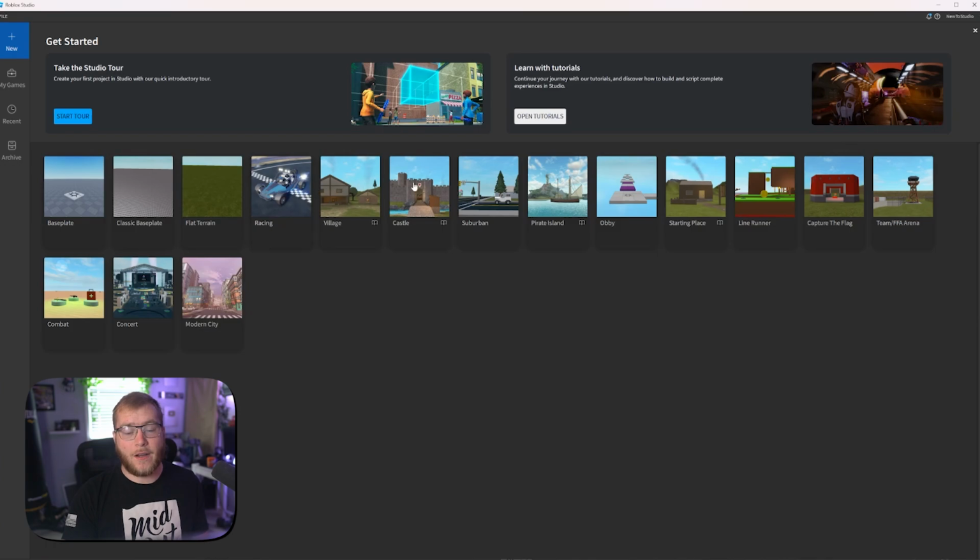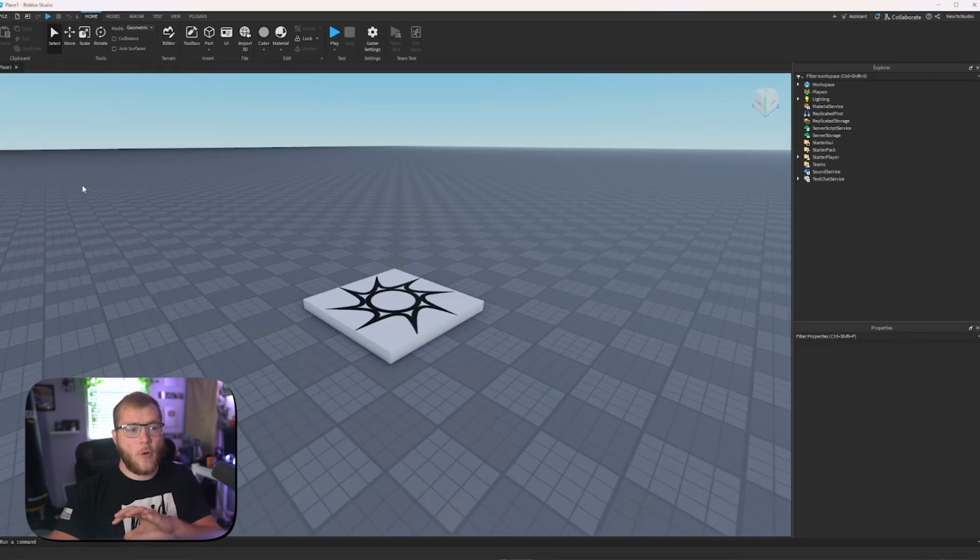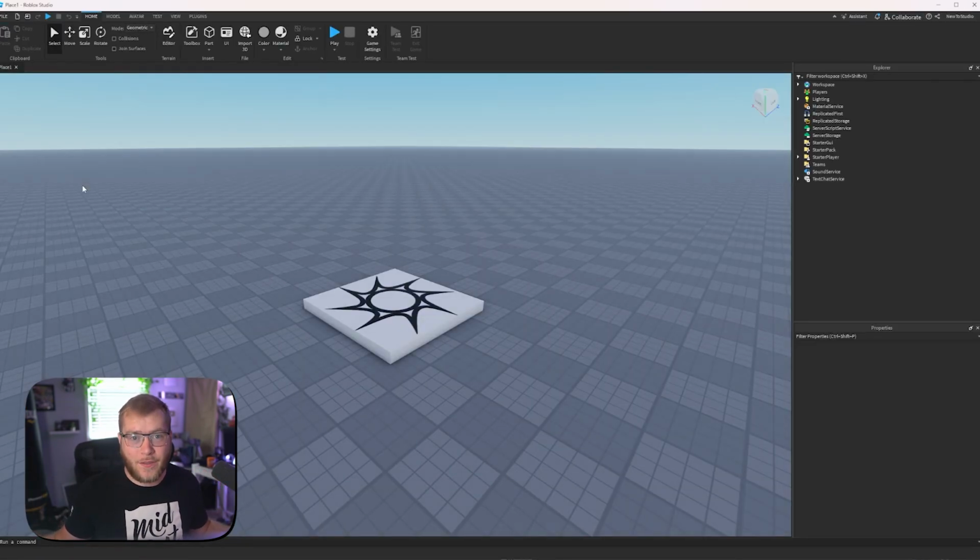Roblox offers a lot of starter places. Say you want a village, a castle, suburban, pirate island, etc. You can open these and already have something built, but we want to actually learn the program and start from scratch, so we're going to click base plate. It will open all of this, which might look confusing at first, but this series will teach you everything you're going to need to know about all of this you see on your screen.